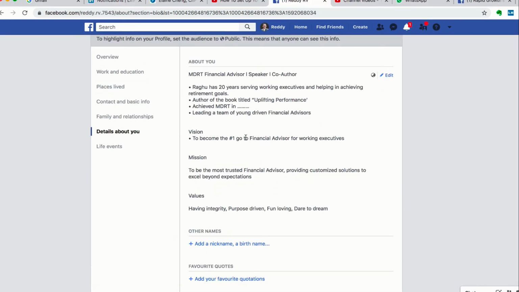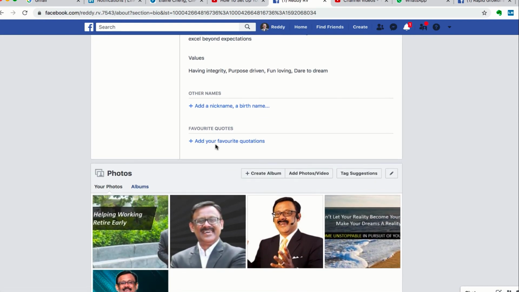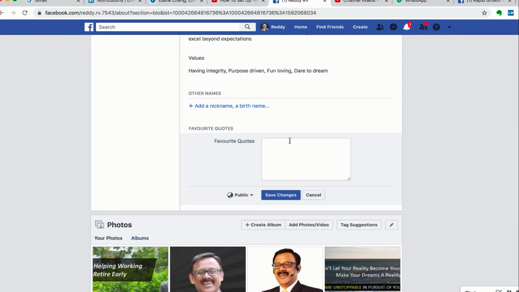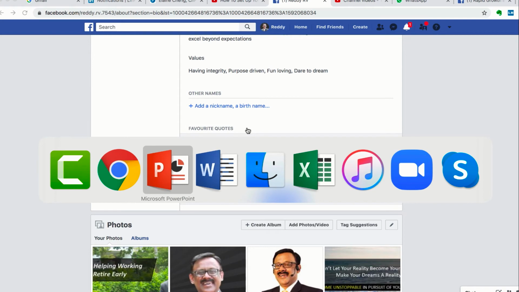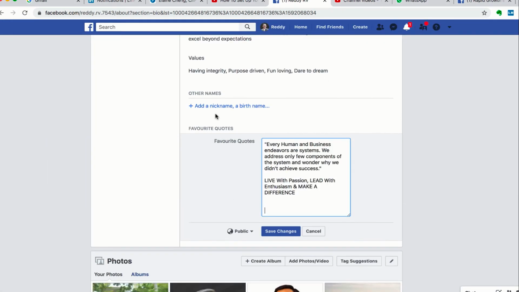So once we have completed the first section, we move to the next one. This is to add a nickname or a birth name. This is optional, so just leave it and go to the next one. Add your favorite quotation. Here's where you can add your favorite quote that has inspired you or has made a big impact in your life. You could add that and give credit to the author of that quote. But I have my own, so I'm going to take it from here and place it here.